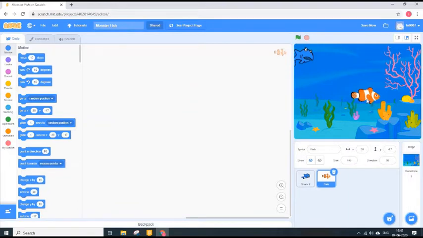Now you see again, this fish is very big. I want it smaller than the shark. So I'm going to change the size of the fish here and make it 50%. So you see it has become smaller than the shark. This is the way I want it.